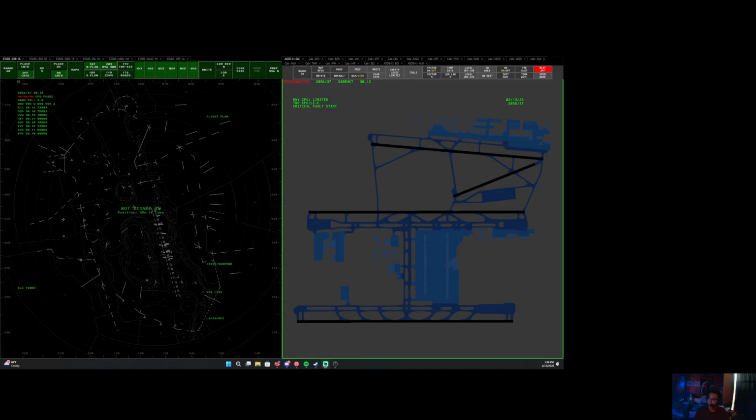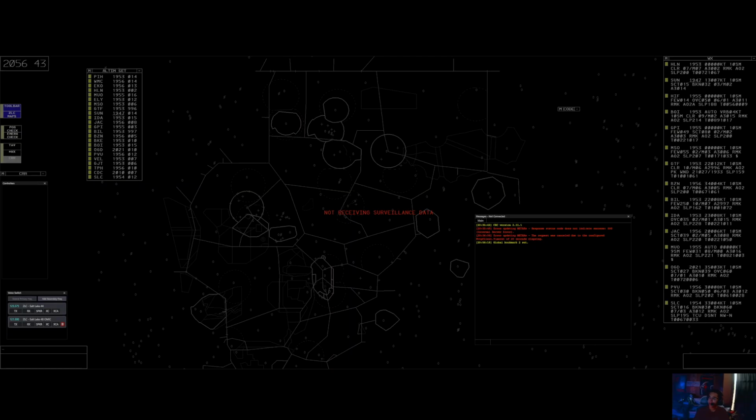I think it keeps me a bit organized, especially when it comes to the amount of displays I need to be looking at when I'm controlling on the network, especially Salt Lake City and other centers that I work. It's a lot easier to work an oceanic position, especially one that doesn't require you to work any airports, because all you're looking at is one display. So it's pretty simple, but it can get a bit complicated.